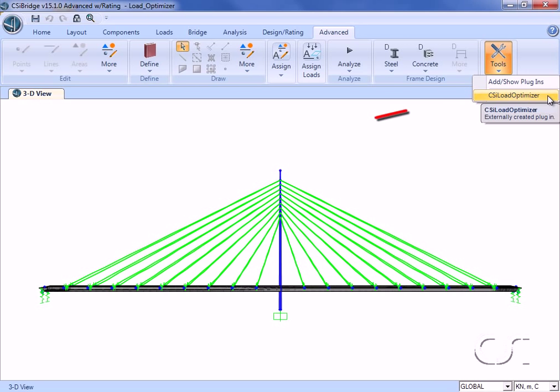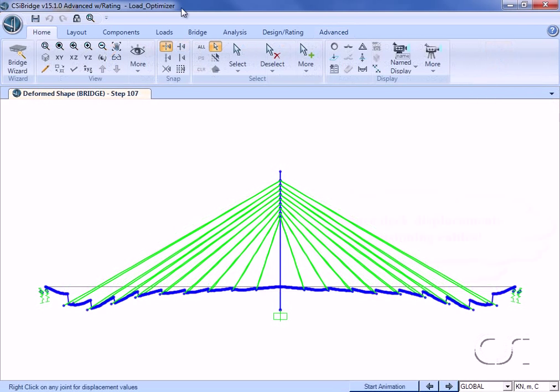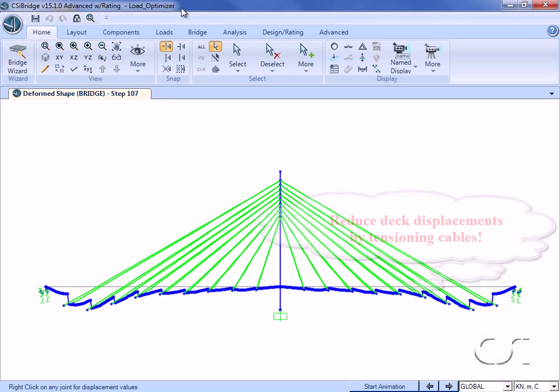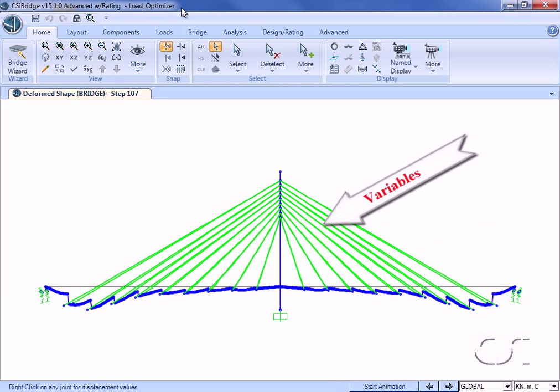This tutorial will illustrate how the CSI Load Optimizer can be used on a bridge model. Here, we will attempt to even out the deck displacements by adjusting the tension in the cables. The cables will be the variables, and the deck displacements the goals.